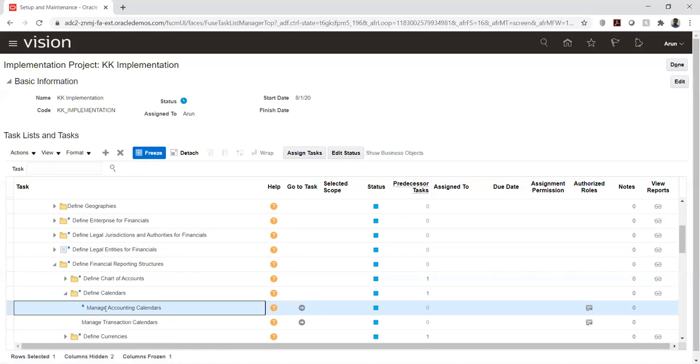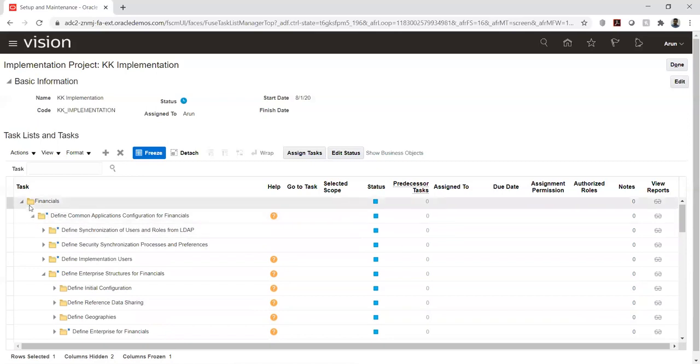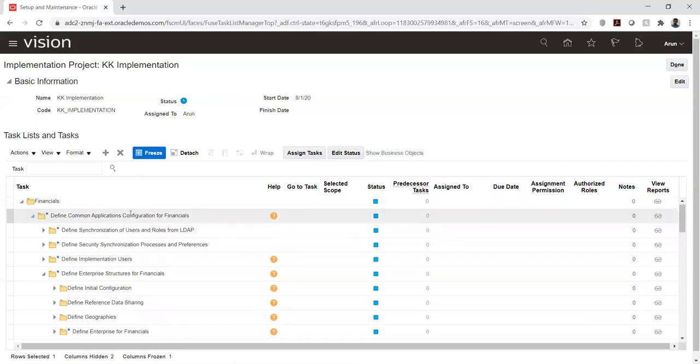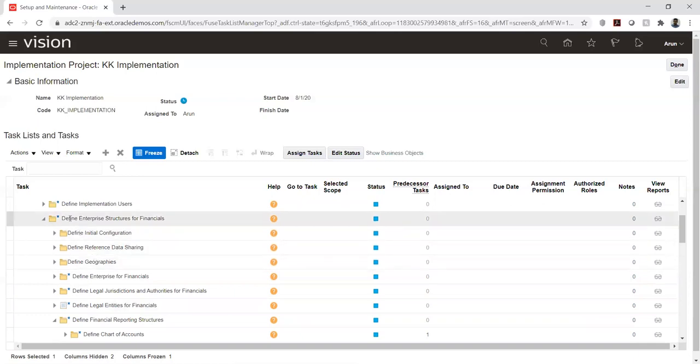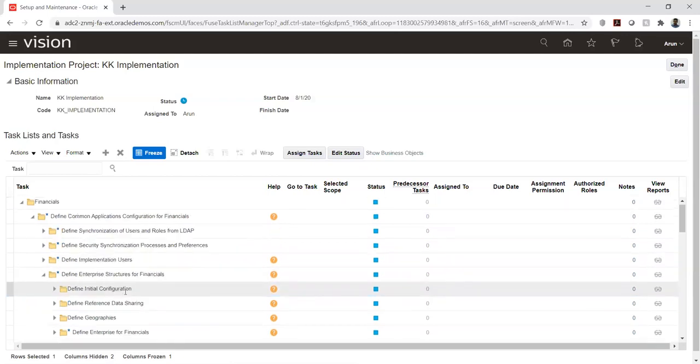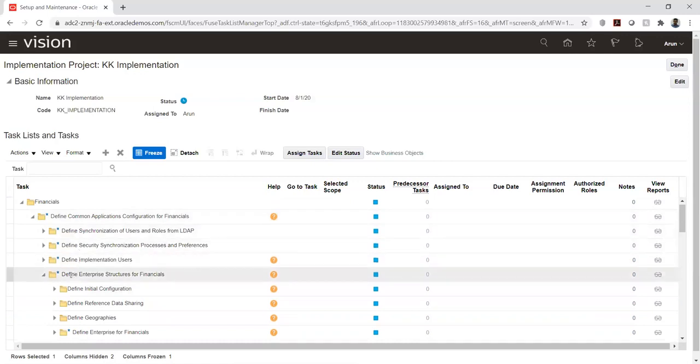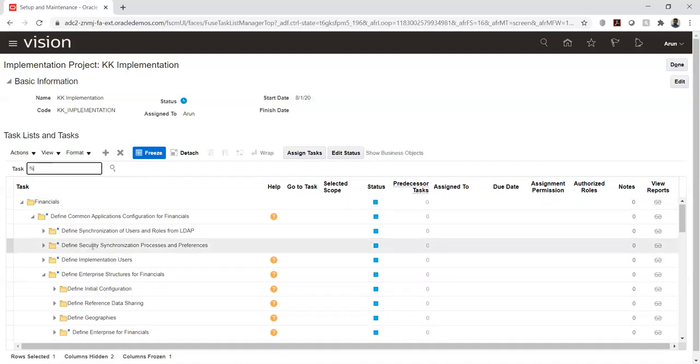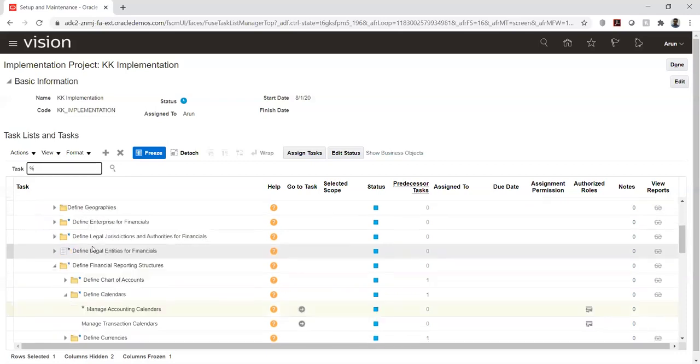No problem. So the navigation to create the accounting calendar is: I click Financials, from here Common Application Configuration, and from here Enterprise Structure for Financials. If we know this particular navigation, we can come here. If not, we can just type the calendar here, and it will give us the list. From there we can select.